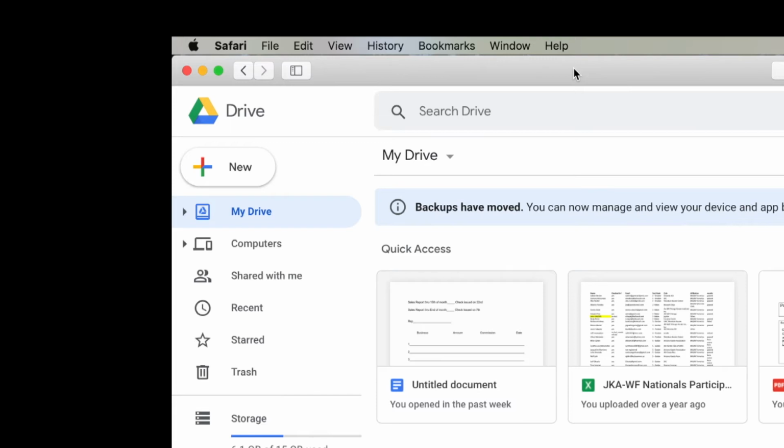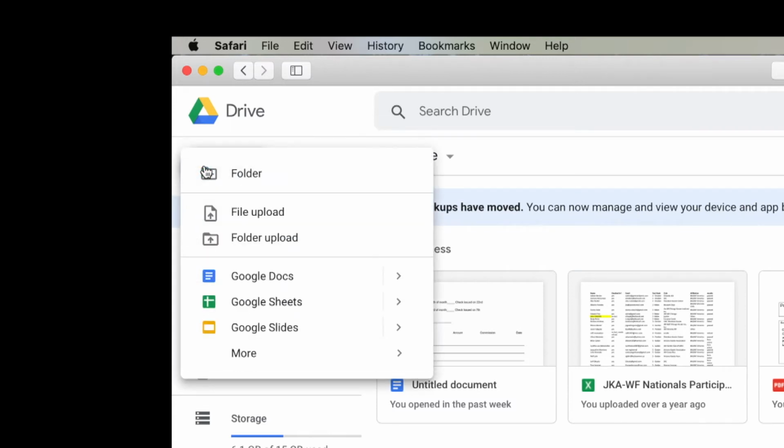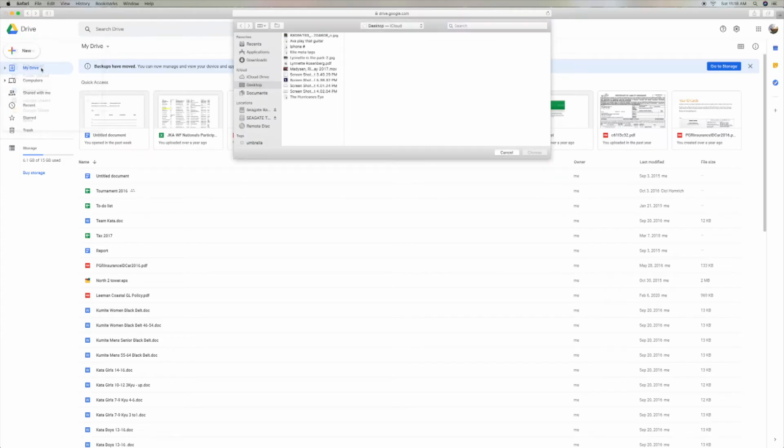All right, so what I want to do is go to New. It's going to open up this window or box. And I'm going to go to File Upload. And what that's going to do is give me this drop down. And in here I can pick anything.